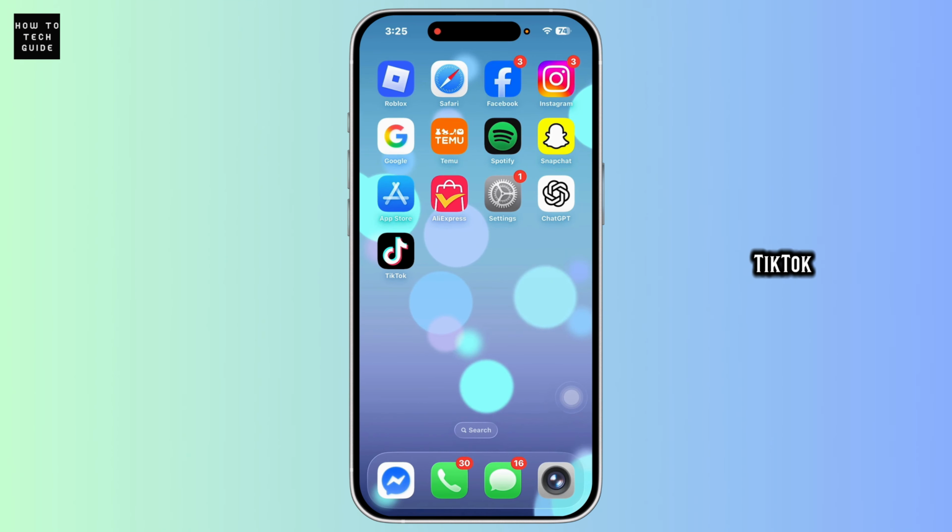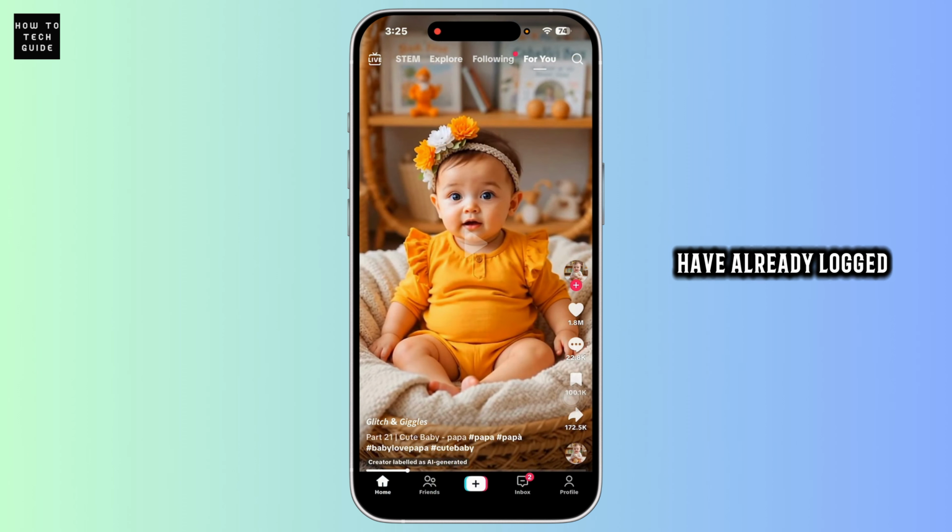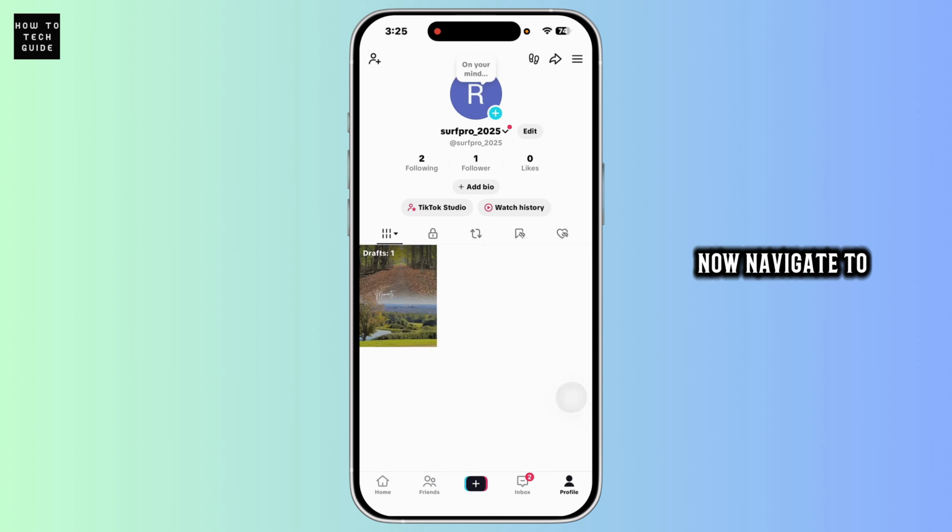How to change your age on TikTok. Let's get started. Launch your TikTok app. Make sure you have already logged into your account. Now navigate to your profile page. Then click on the option Edit.